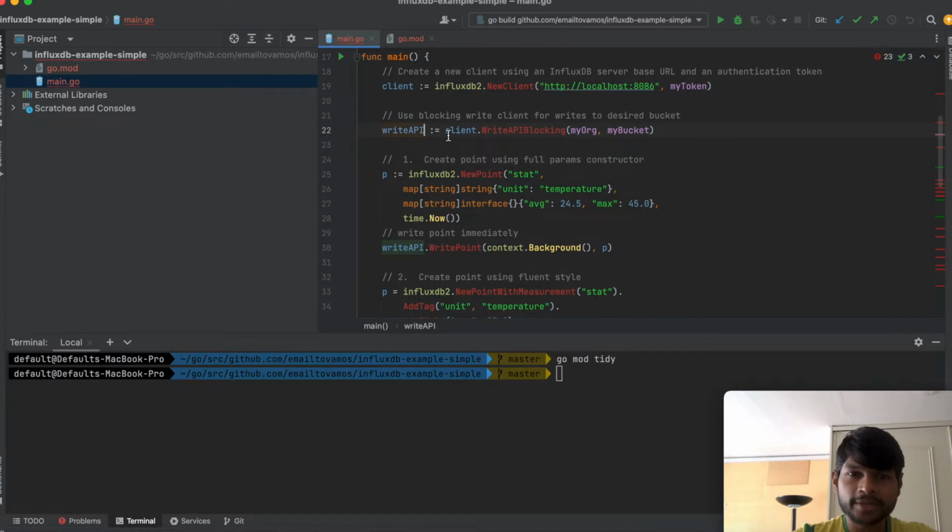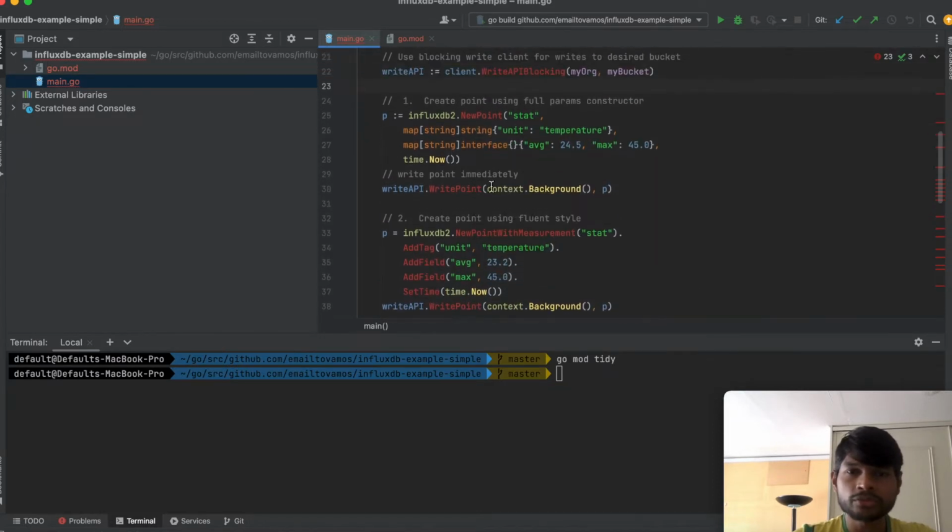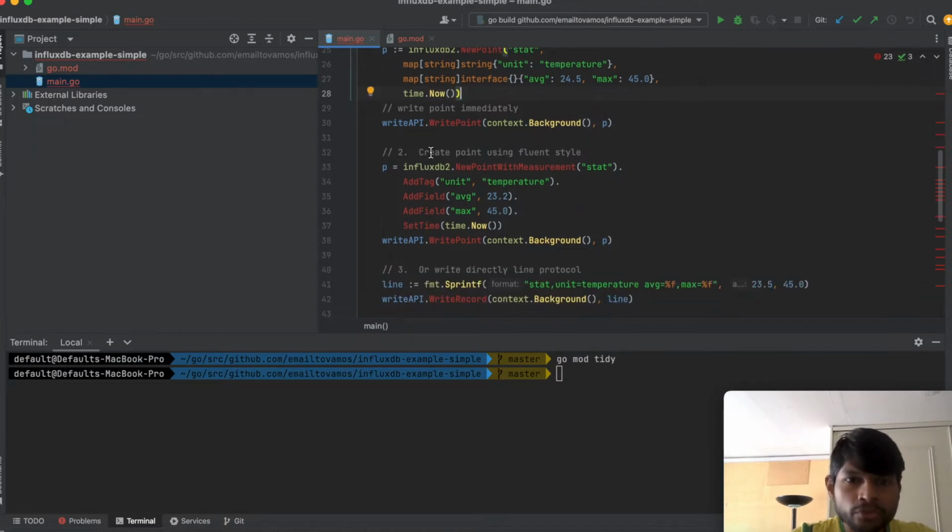Once that is done, there are three ways to add data to your InfluxDB server. I will go through this one first, which is a bit nicer looking. If you are going to add a point, a point can have three things. First is called a measurement, or you can think of it like a table. It's called stat in this case.